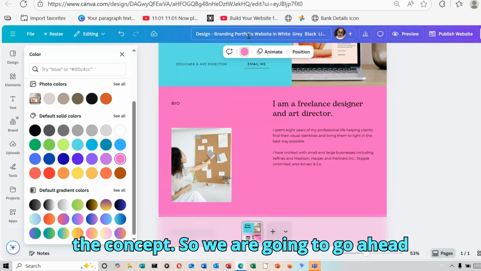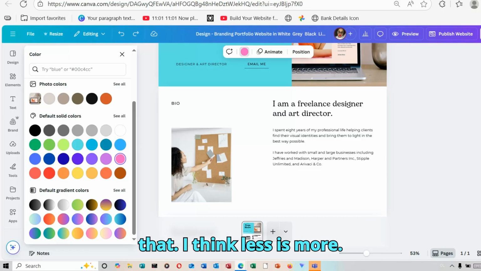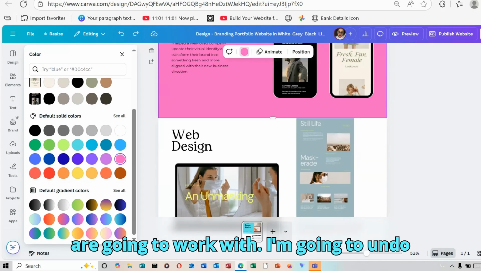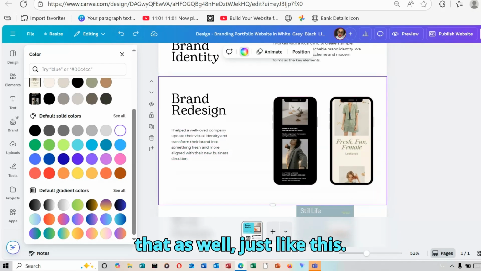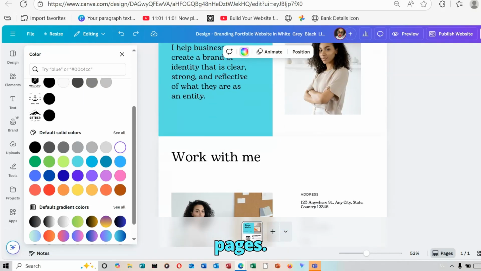So we are going to go ahead and undo the changes, okay? Just like that. I think less is more. So this looks better, and that's what we are going to work with. I'm going to undo that as well, just like this. So we are left with clear pages.